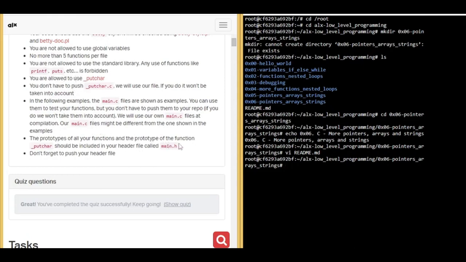Then this way I want us to look into main.h. The prototype of your function and the prototype of the function push should be included in your header file called main.h. Don't forget to push your header file. So the next thing we are going to do right now is to create our main.h file. All right, so how do we do that? We do vi main.h.